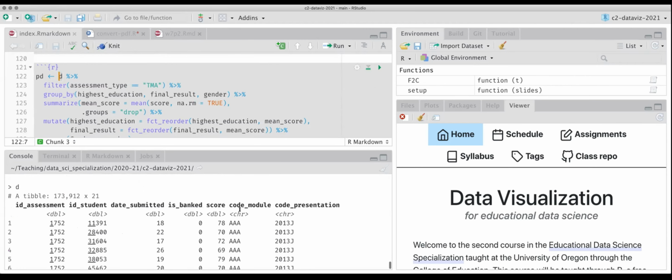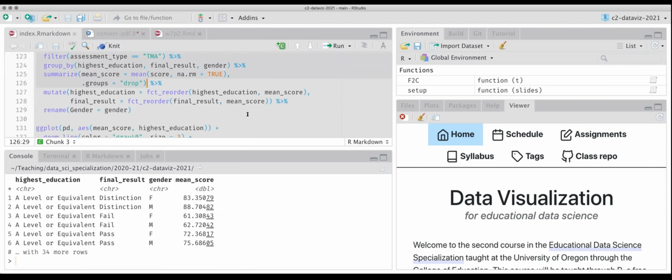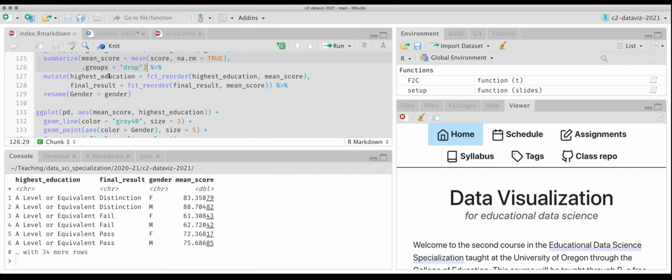Then I'm going to group by highest education, final result, and gender, and summarize to compute the mean score for those. Okay, so that looks like that. Then I'm going to mutate this so that highest education and final result are both factors ordered according to the mean score. That's not going to change what the structure of it looks like at all, but you can see these are now factors.